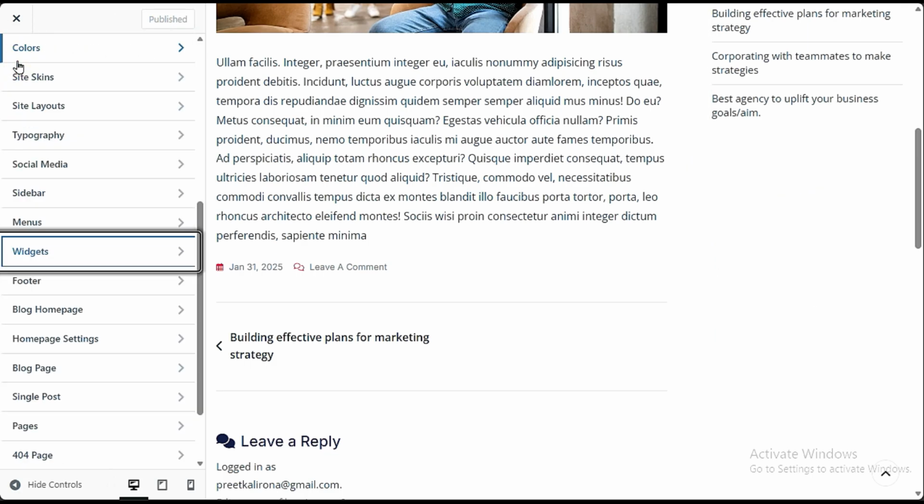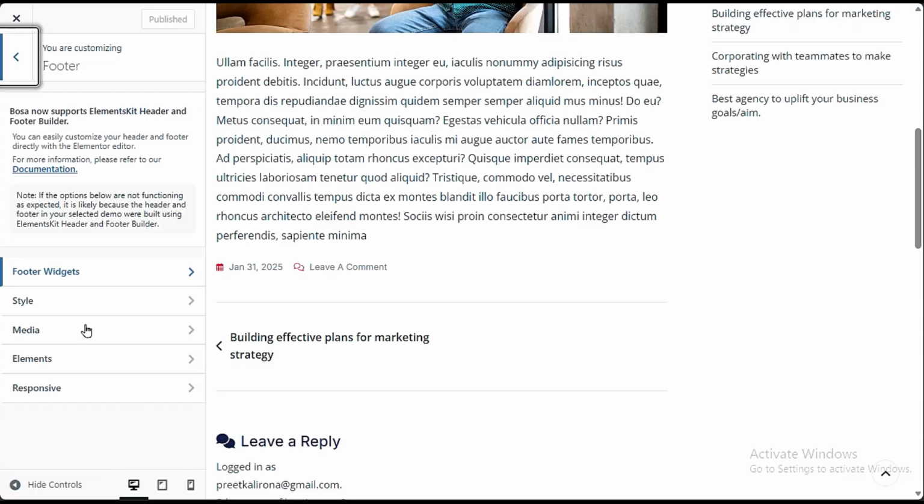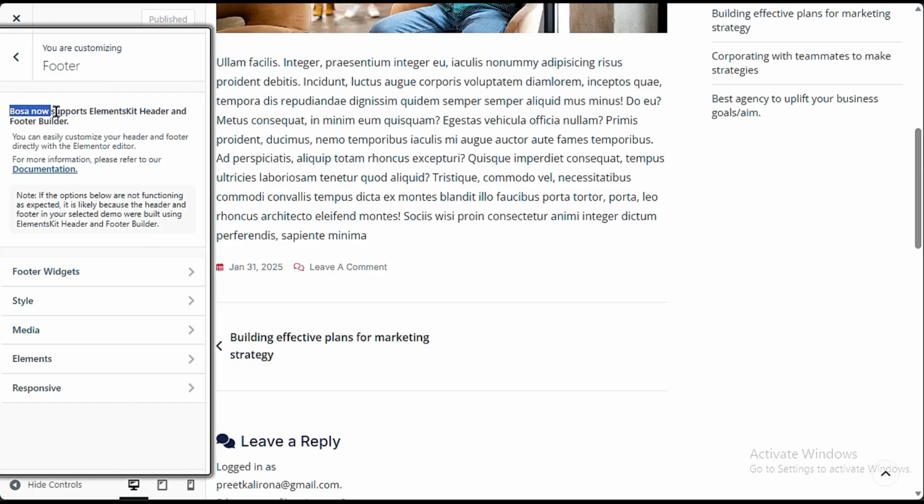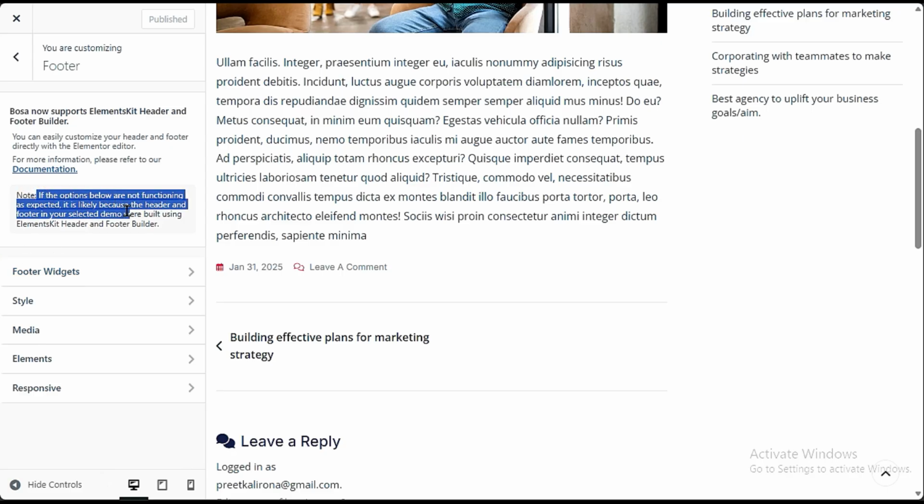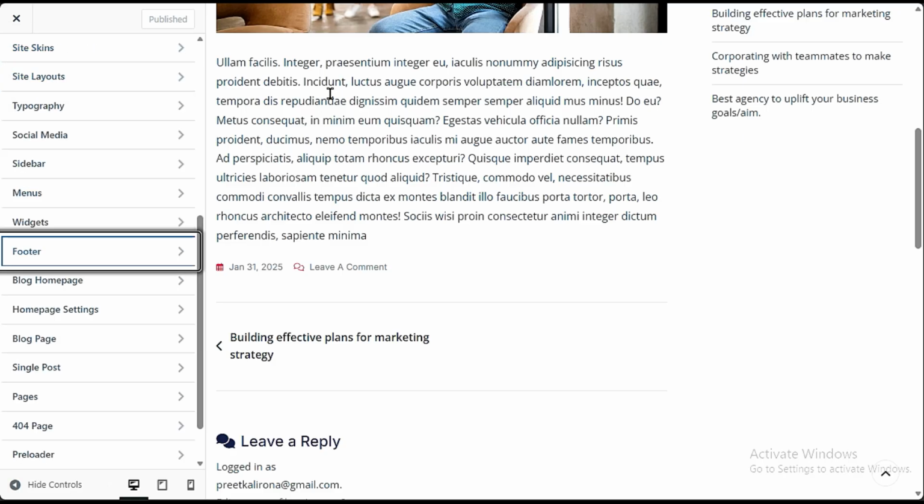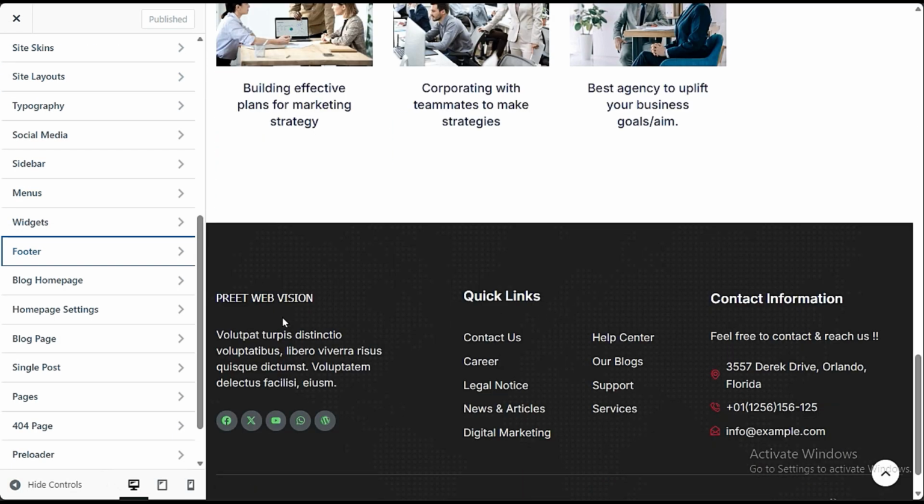Publish, go back, then we have a footer. So we are not going to do footer, because Bosa now supports Elementor header and footer. This setting was from earlier days when Bosa did not support a header and footer builder, but now it supports Elementor. So these settings we are not going to make changes to. If the option below is not functioning as expected, it's likely because the header and footer you selected were built using Elementor, as I said. So these settings will not work when you use an Elementor header or Elementor footer.